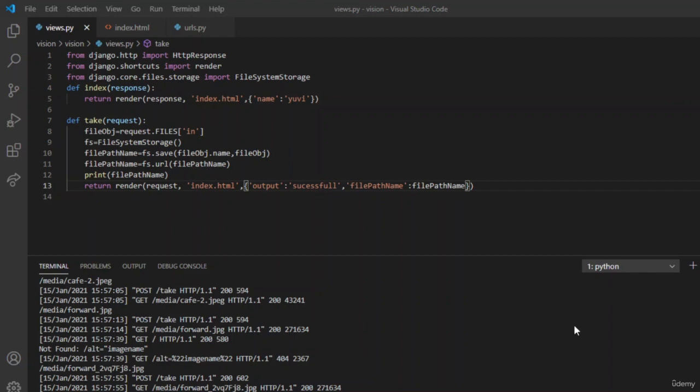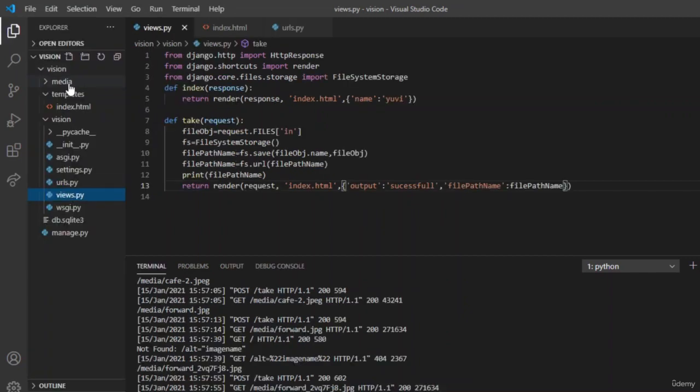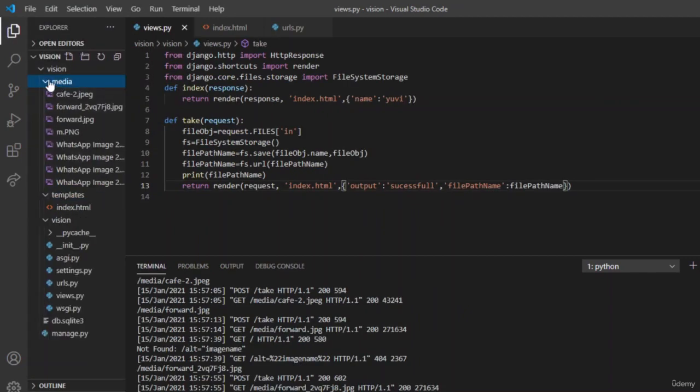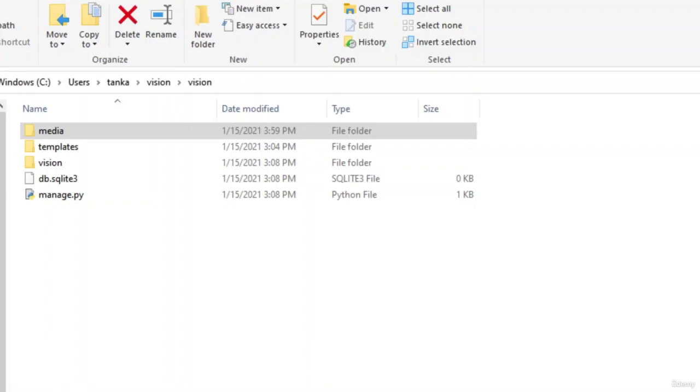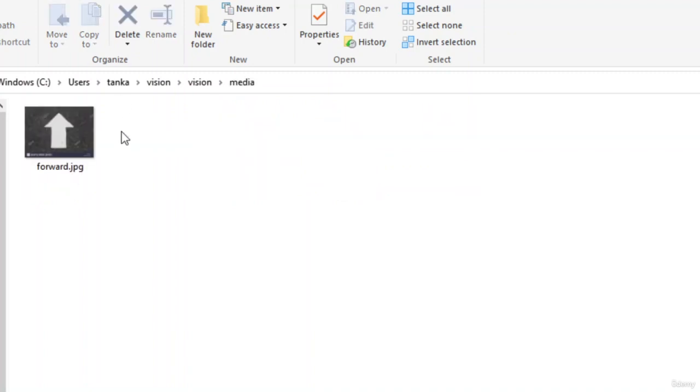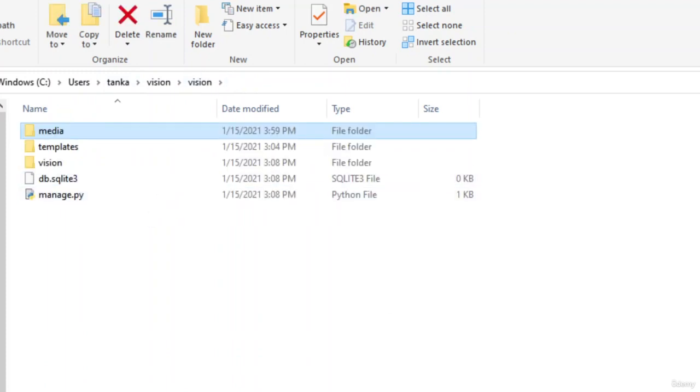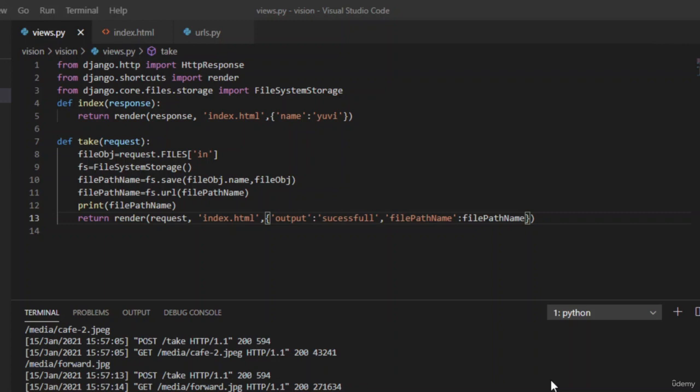Now let me show you the files, what happened in the background of Django. If you see, a media folder has been created, and you can see that images have been uploaded. Let me show you in this Explorer. You can see that in the directory vision, a media folder has been created by Django, and it is storing the image forward.jpg inside the media folder. This process is fully done by Django by using the static files and the media content. So this is how you send and manipulate the data.